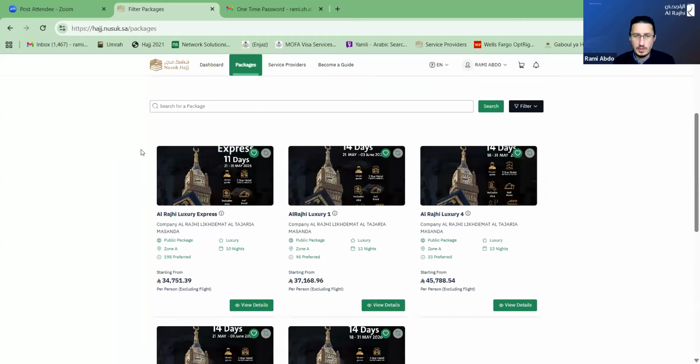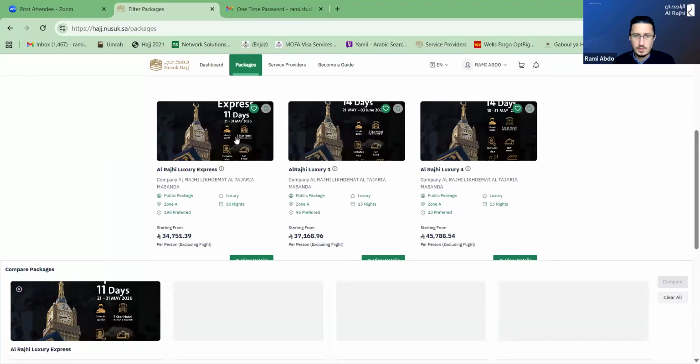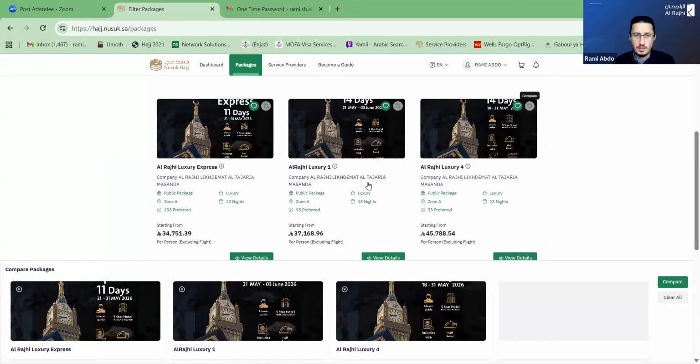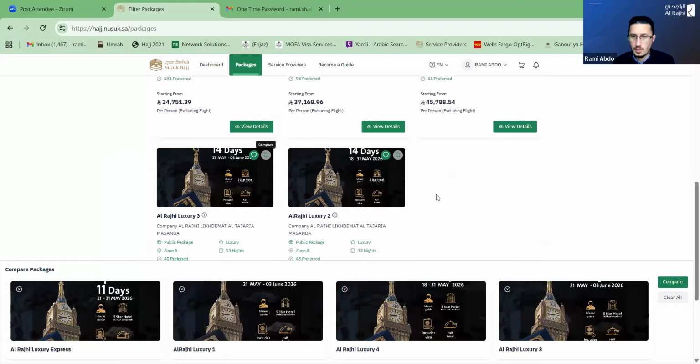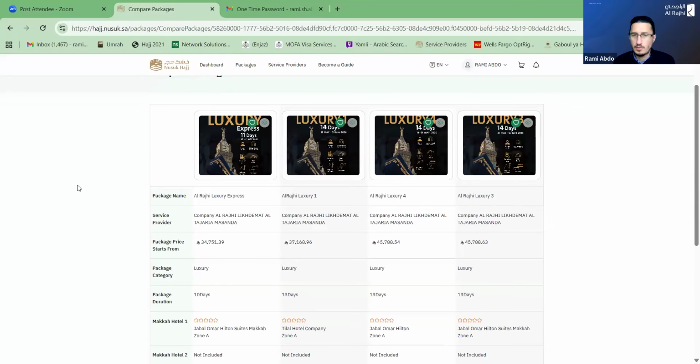And there is a new cool feature that's been added this year. You see this button next to the heart. Click on it and choose. So choose the package. 1, 2, 3. You can choose up to 4, right? Yeah, up to 4 packages. And then here it says compare. Click on it. It will put these 4 options and compare them for you.